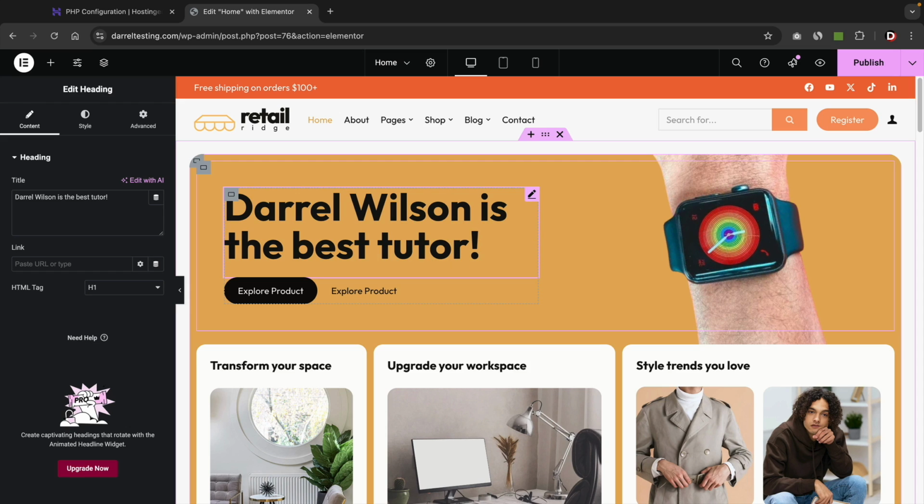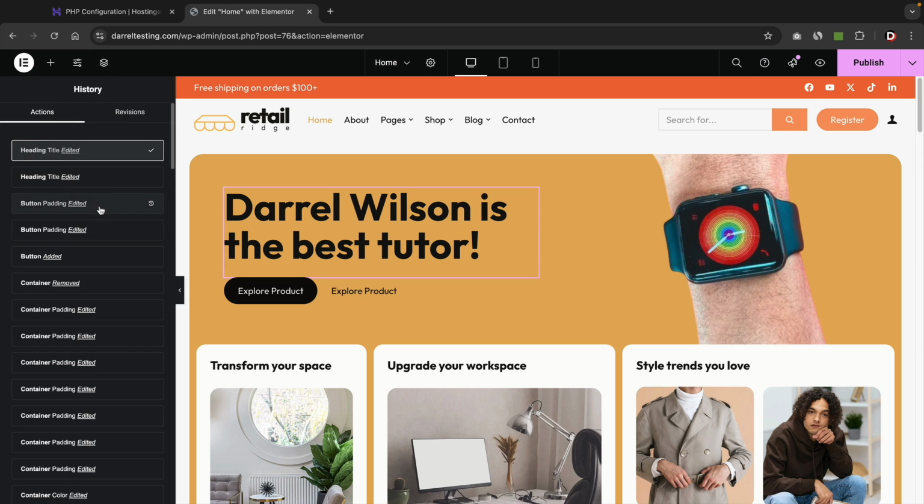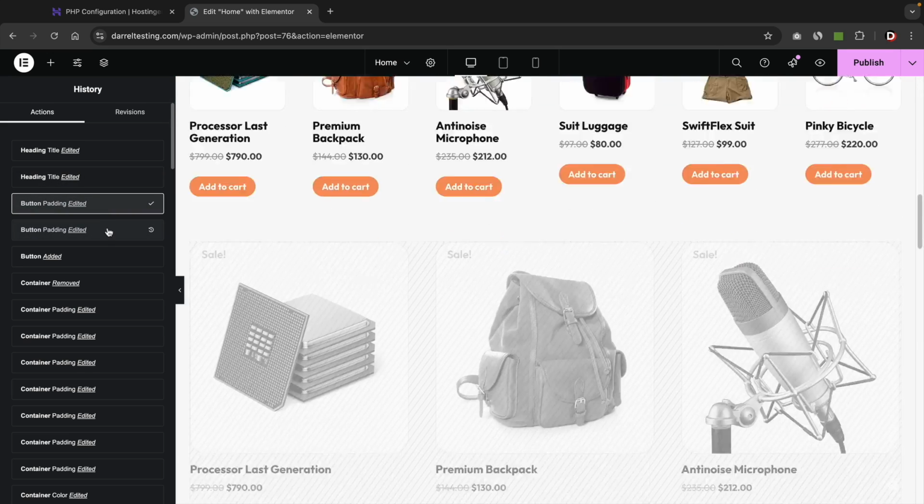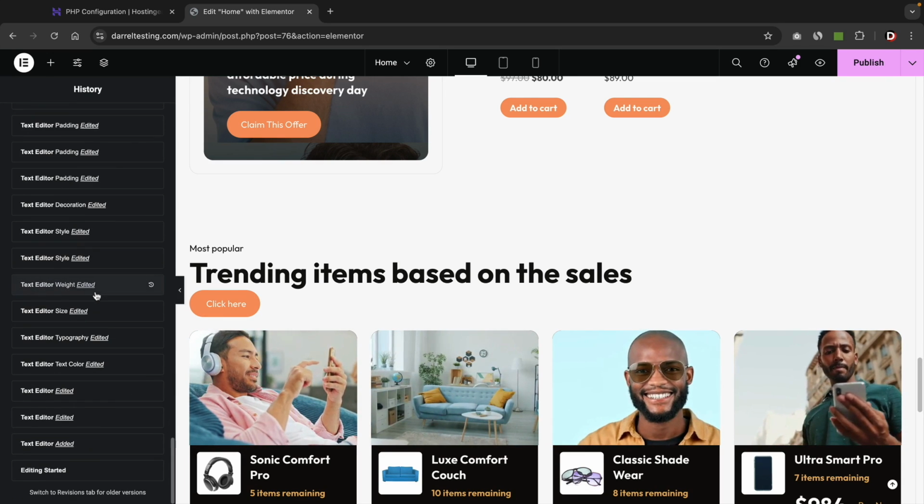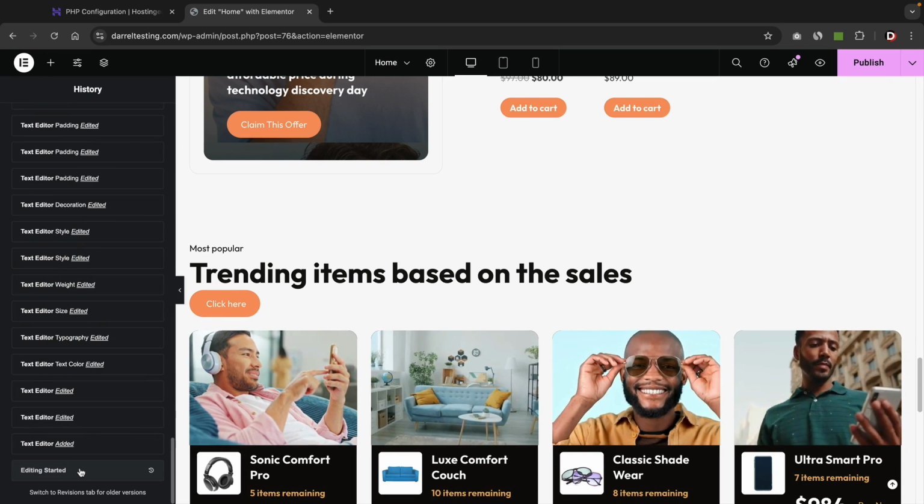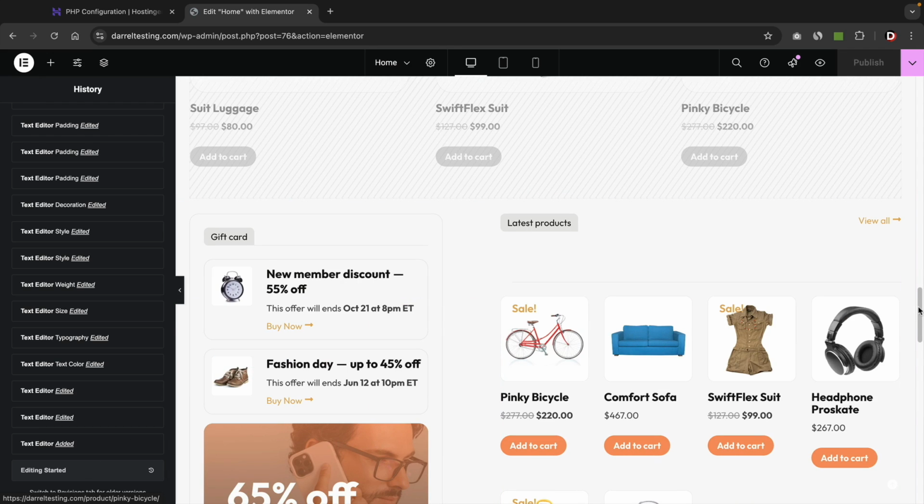Now, let's say, for example, you disagree with this and you want to go back and change everything. So over here on the top, you'll see this Elementor button. Here we have history. What's cool about Elementor is if you do make a mistake, you can always go back into the past and reverse everything that you've done. So what I can do over here is go all the way back to the beginning and click on editing started. And this will actually take me back to when I first started designing the website.